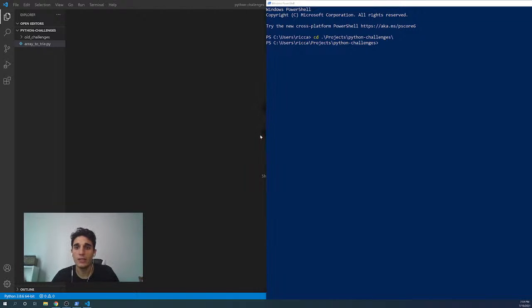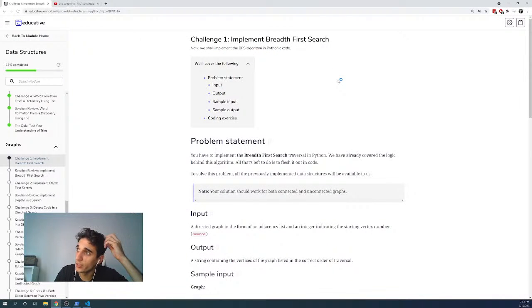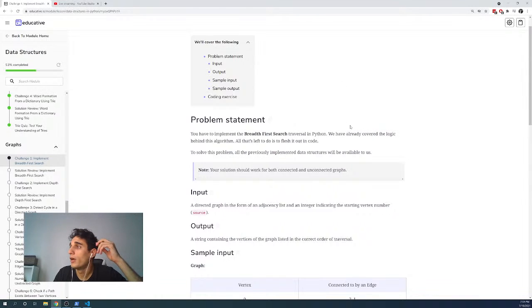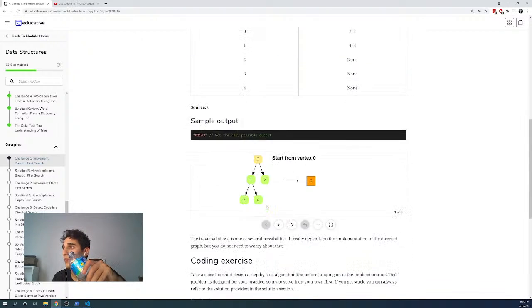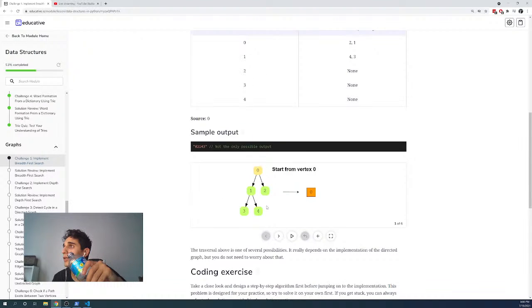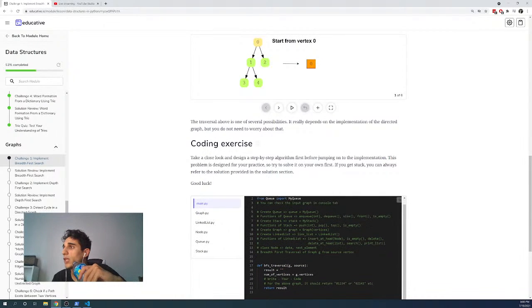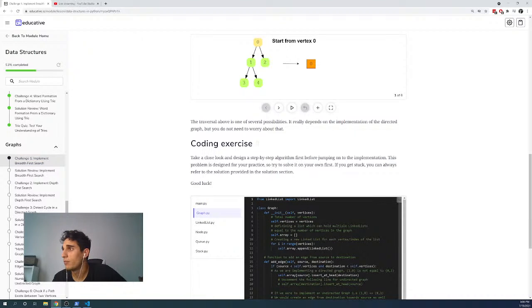So the first challenge is to implement breadth first search. Your solution should work for both connected and unconnected graphs. You have to implement the breadth first search traversal in Python. We have already covered the logic behind this algorithm, and all that's left to do is to flesh it out in code. Let's skip this one. The only thing I'm gonna check now is how we define a graph, because that's the main part here.